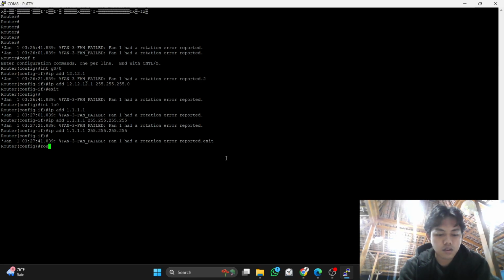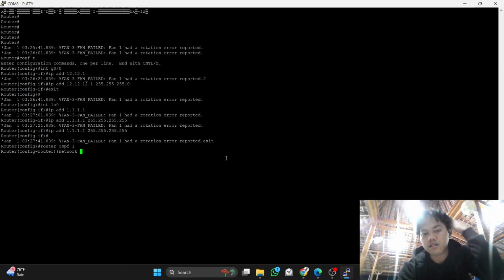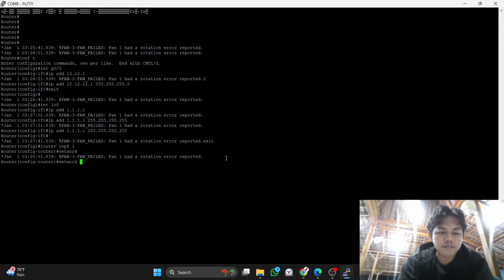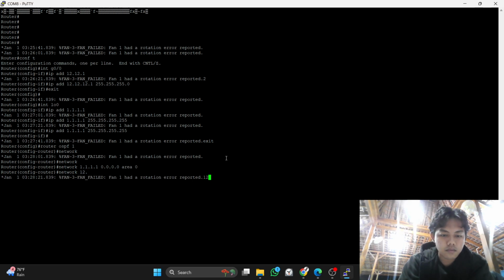You write router OSPF 1, and then we will advertise the network first for loopback 0, and then subnet 0.0.0.0 area 0. Next for interface and the subnet and area 0.